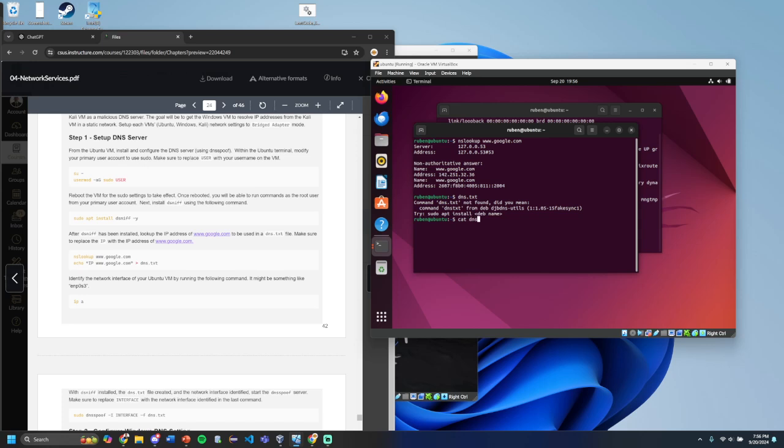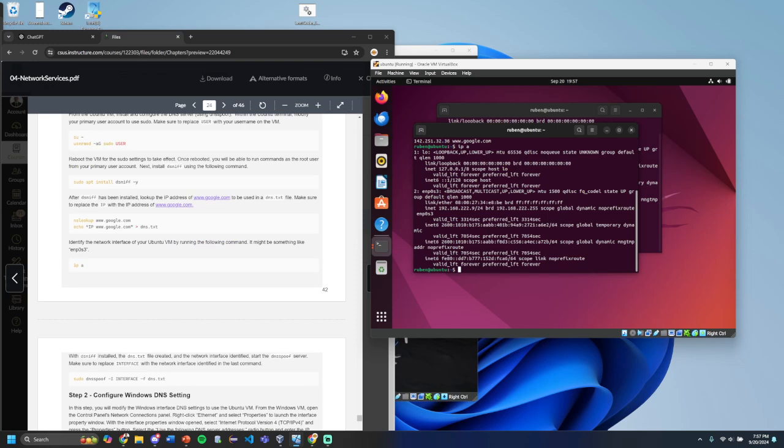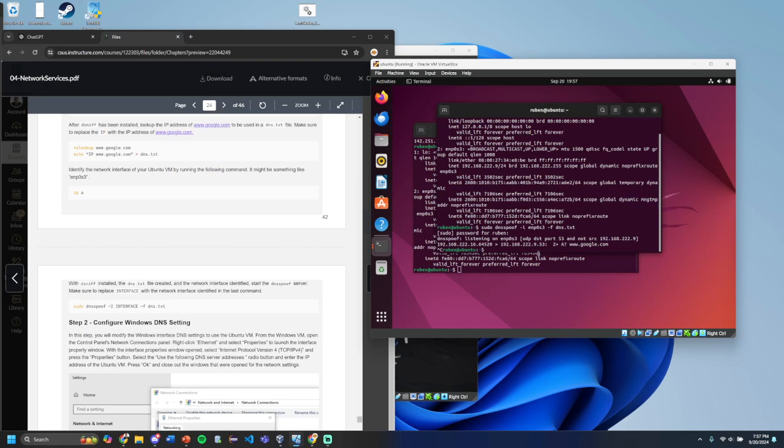Cat dns.txt. How silly of me. So we have this IP address right here, matches it, and then www.google.com. It's inside of dns.txt. The next thing we could do is an ipa to see the interface. It's going to be enp0s3 like in the instructions, and then we could run this command right here.